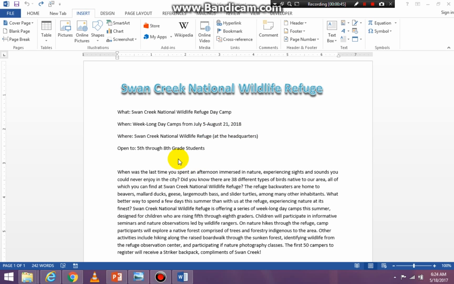So I'm going to click into my document, and you can see where my insertion mark is right here by the "what:". So on my keyboard, I'm going to press Control and Home at the same time. And it's going to take me to the top of my document. So that's just a fast way to get to the top of your document if you are in the middle of your document and you want to go back to the top. So you don't have to scroll up and scroll down.